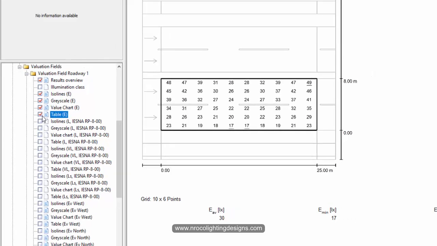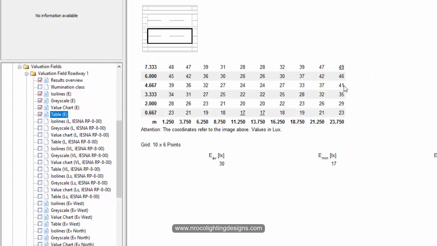And you can also include the table. Sometimes they are looking for this one because they want to see where is the lowest lux value and also the highest.